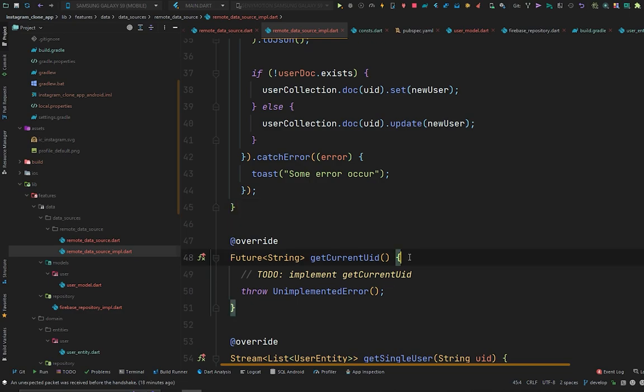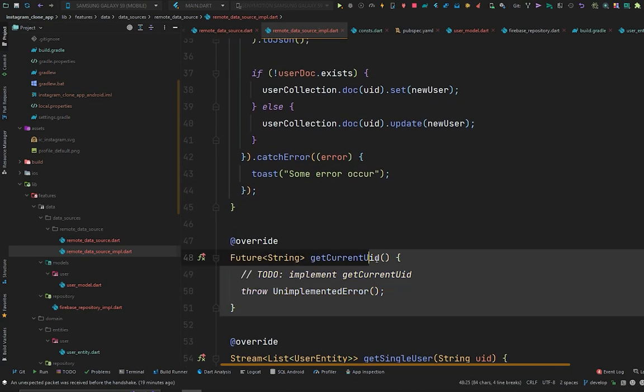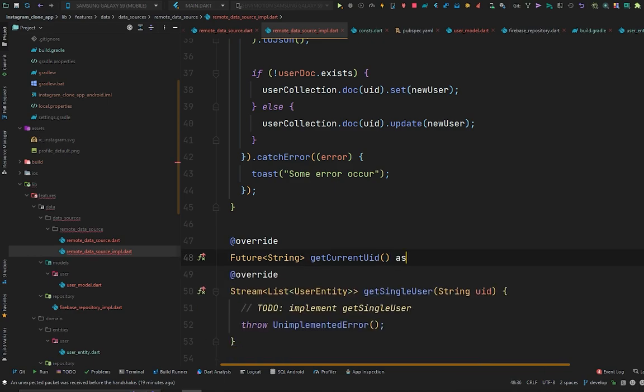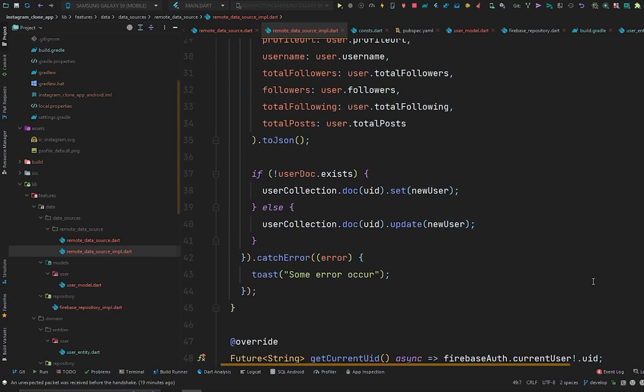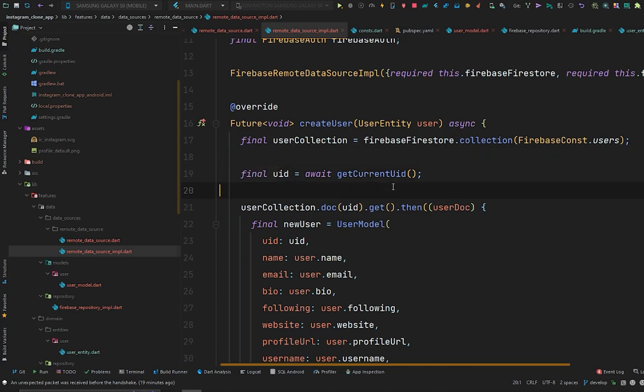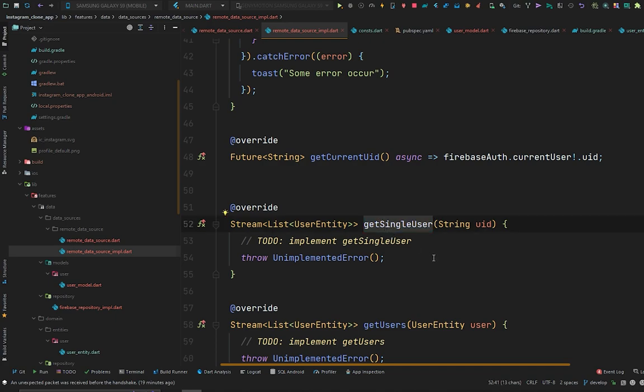And right after this there is the method of get current UID. So now let's implement it to show you how we got this current UID of the user here. You have to do this as a future method async arrow function, and here we will do FirebaseAuth.currentUser.uid, put semicolon here, and also put assertion operator here. So this get current UID will get the current user UID just like this. So we are accessing it here. So we have implemented our two methods.